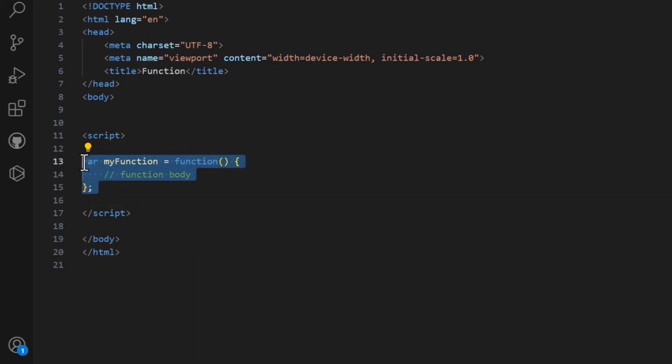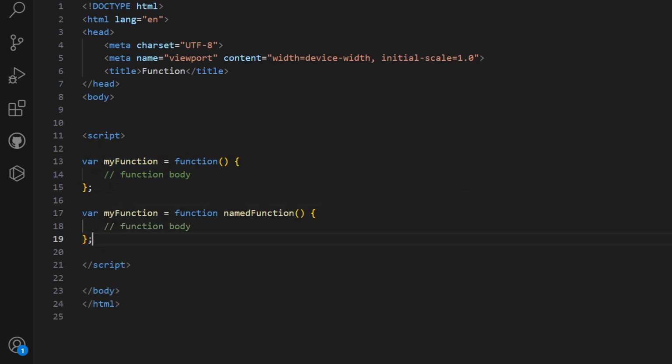So what is the difference between the named function and the anonymous function? Let me explain that. Let me type some code over here. As you can see, this is the anonymous one and this is the named one. What is the difference between them? The difference is that it has the name over here after the function keyword, okay? And you can give any name over here to identify this function. And what is the process to call this named function? Using this variable myFunction, we can call it.